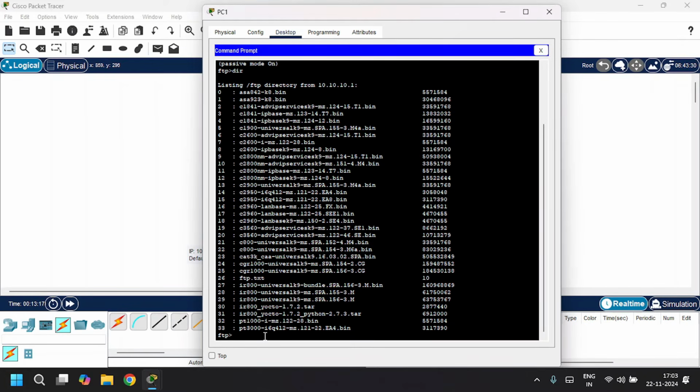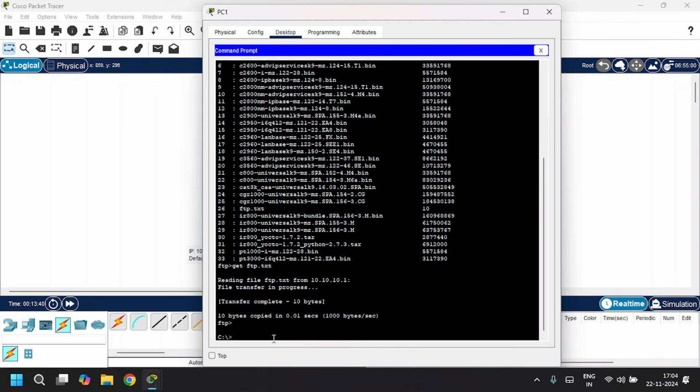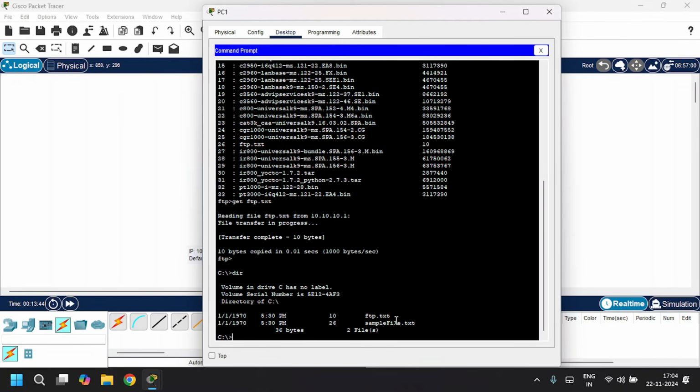So how to retrieve that file in this PC? For that you need to give a command as get and the file name. File name will be ftp.txt. Press enter, which will be downloaded and saved in the PC's directory. So let's exit from this. So let's check whether the file is downloaded or not. Type dir. So the FTP file is downloaded.